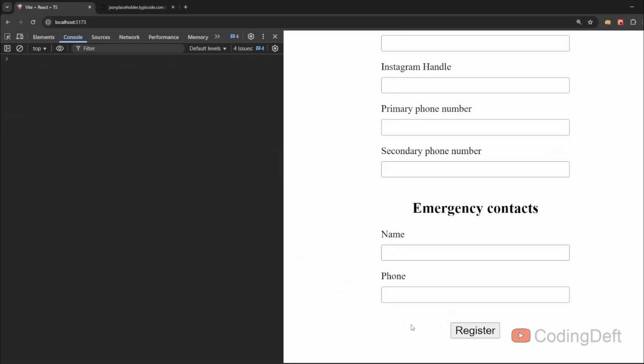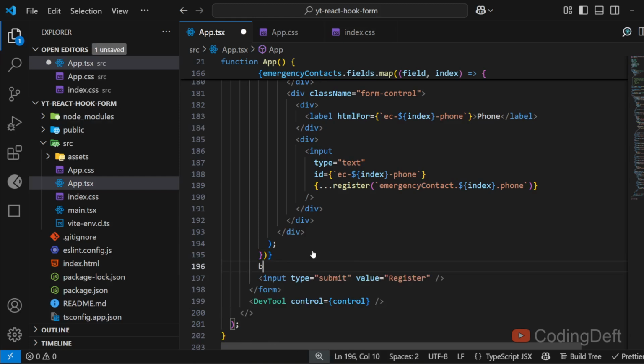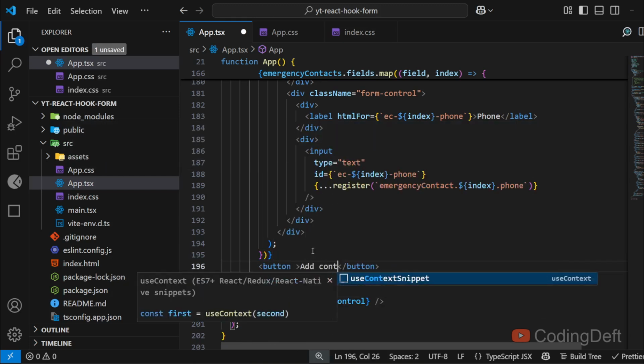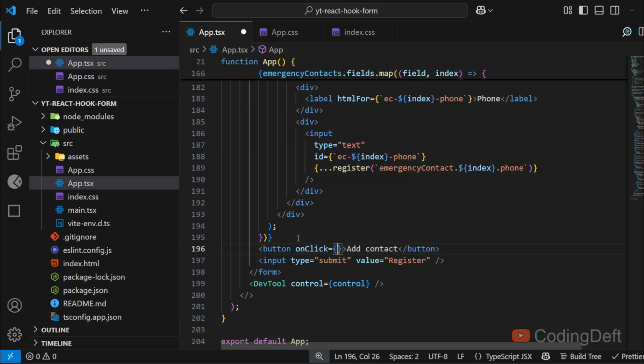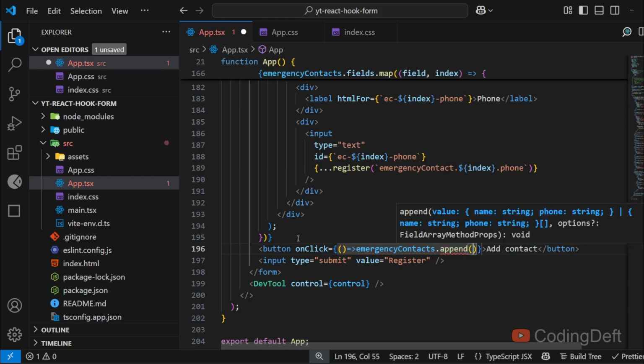We need to add an add more button, so that if the user wants to add more emergency contacts, they can add. Also, we need to add a remove button for additionally added contacts. So one emergency contact is mandatory. They can add additional if required, or if they want to remove, they can remove. So let us first add the add more button. I'll come outside of that loop and I'll add a button which says add contact. So on click, what I'll do is I'll call emergencyContact.append. This appends a new field to the array. So default values is name as empty as well as phone as empty.